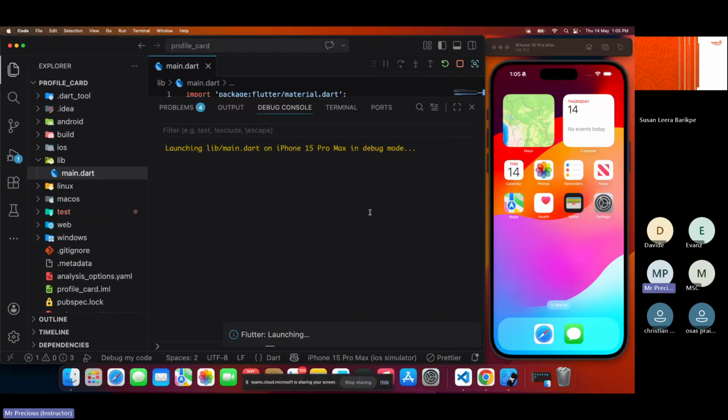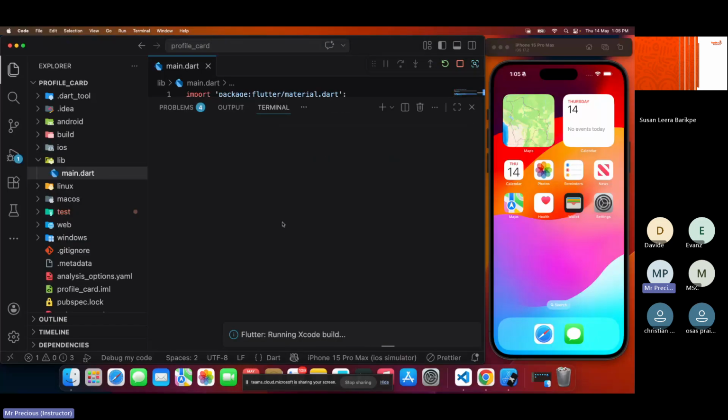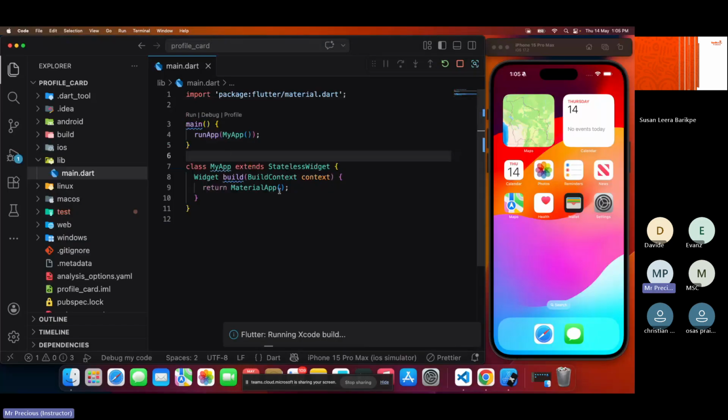Okay, so whilst you're doing that, any questions from what we just talked about so far in terms of setting up this initial widget, or this MyApp widget?